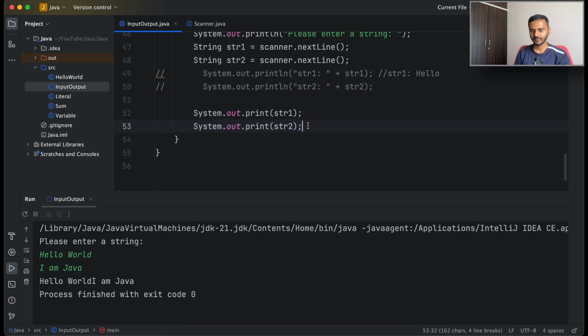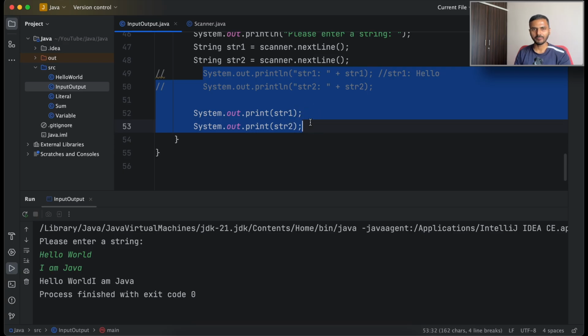And that is why when we say print str1, which contains hello world, it prints hello world, stays in the same line, and then starts printing whatever was there in str2, which was I am Java. So it said hello world, then without any space, it said I am Java, and that was our output. Now we can decide to use println or print to print something on the console depending on our usage. But these are the two options that we have if we want to print something on the console in Java.